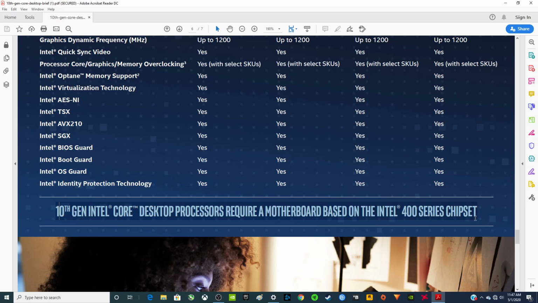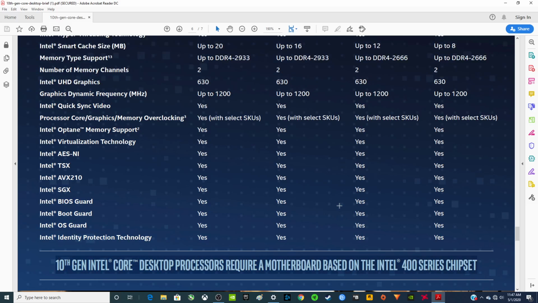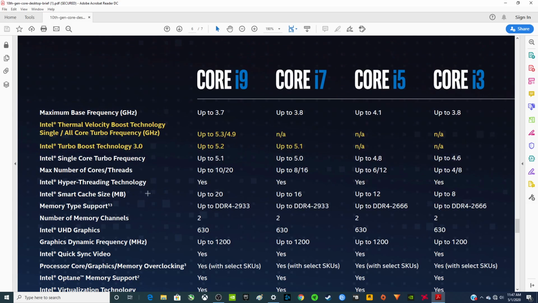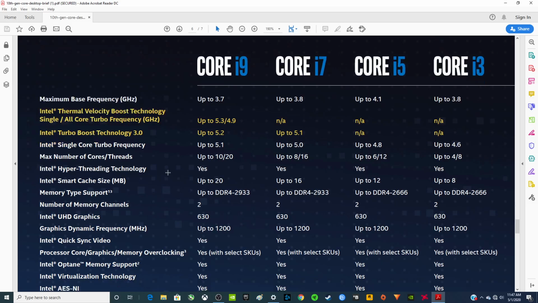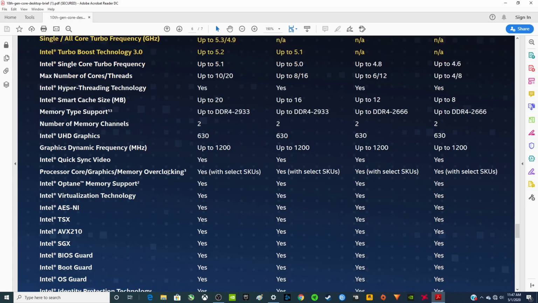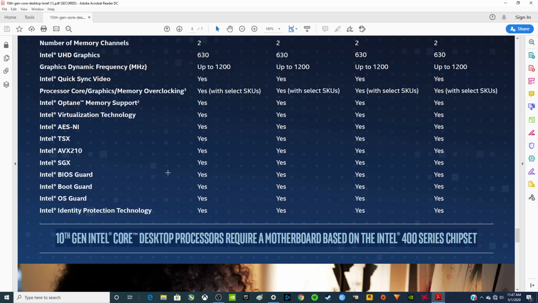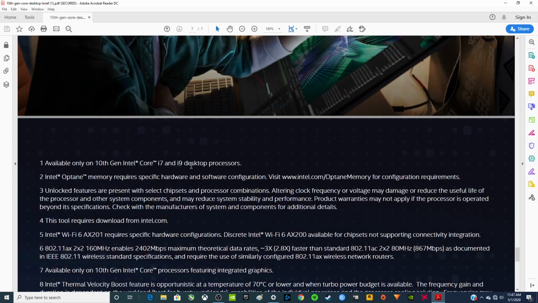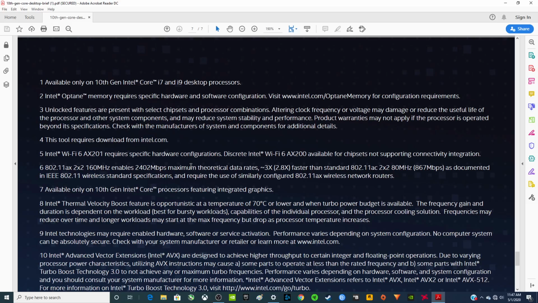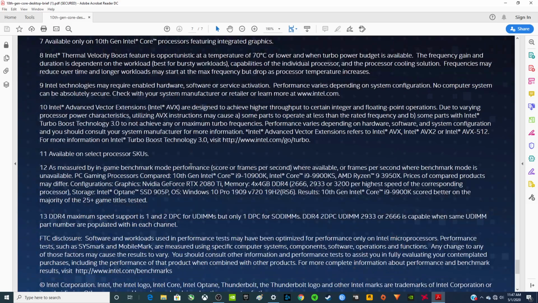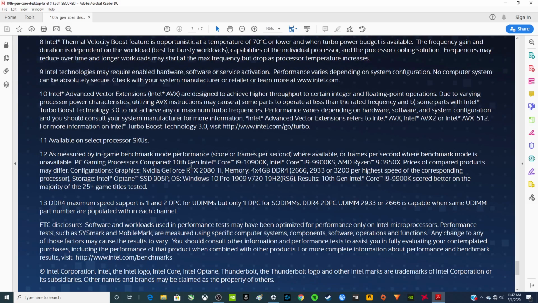So 400 series chipset. Now that's one thing to look at here. I see nothing about LGA 1151 or 2066. This would be really nice if I could keep all my old motherboards. But hey, that's all I have for now.